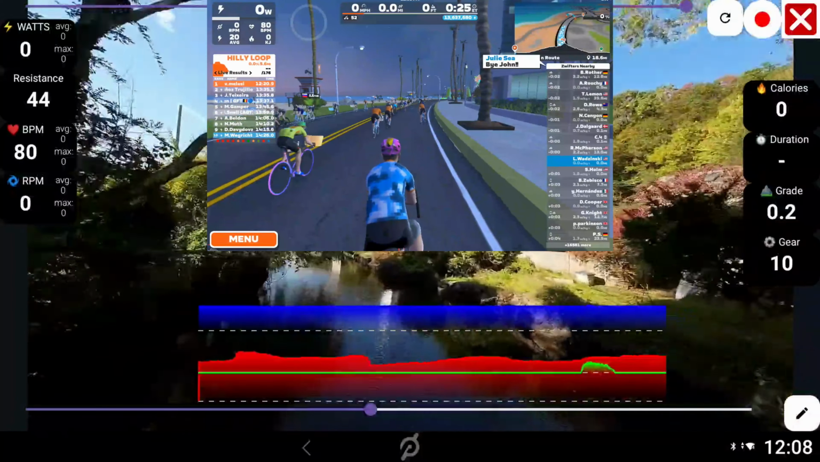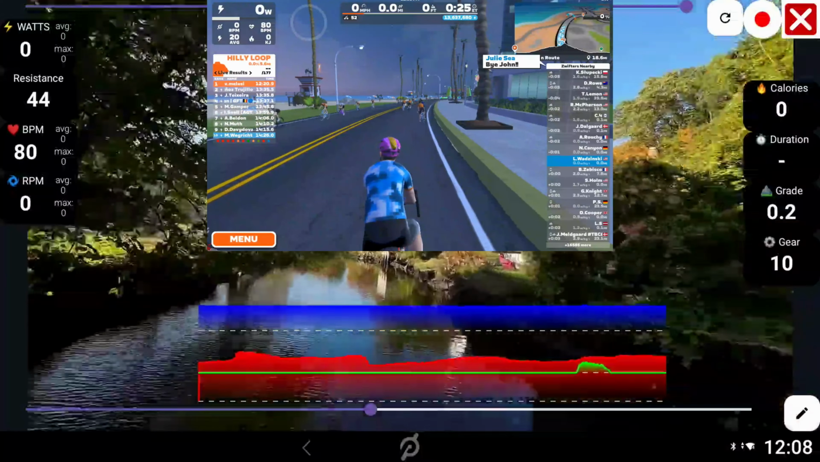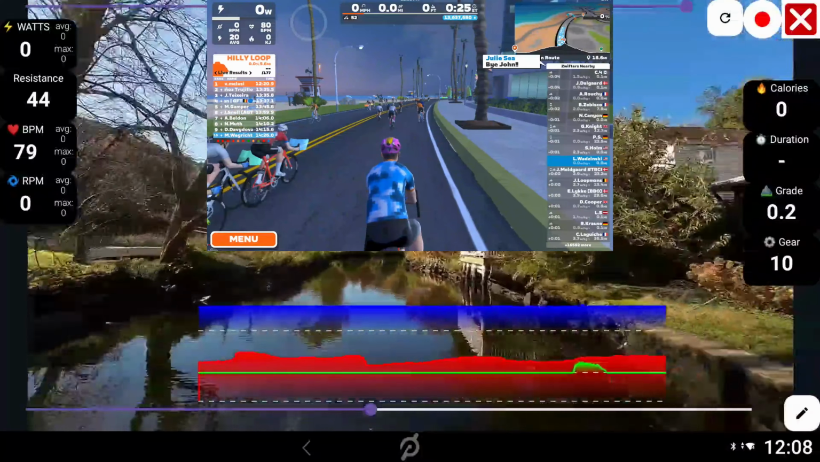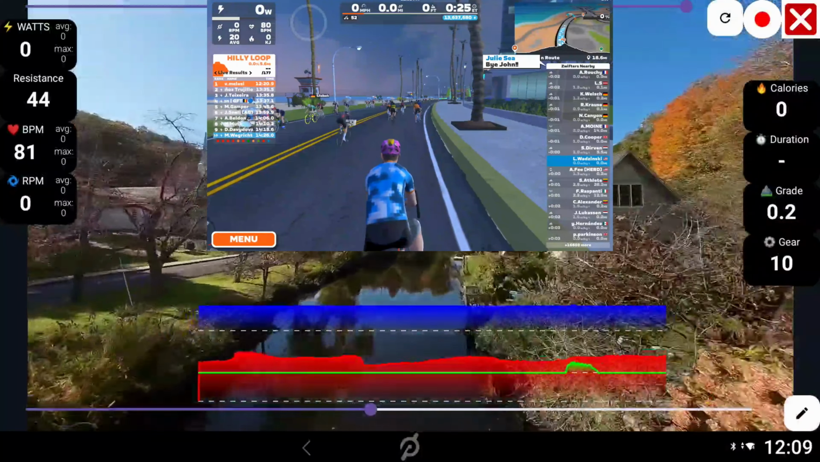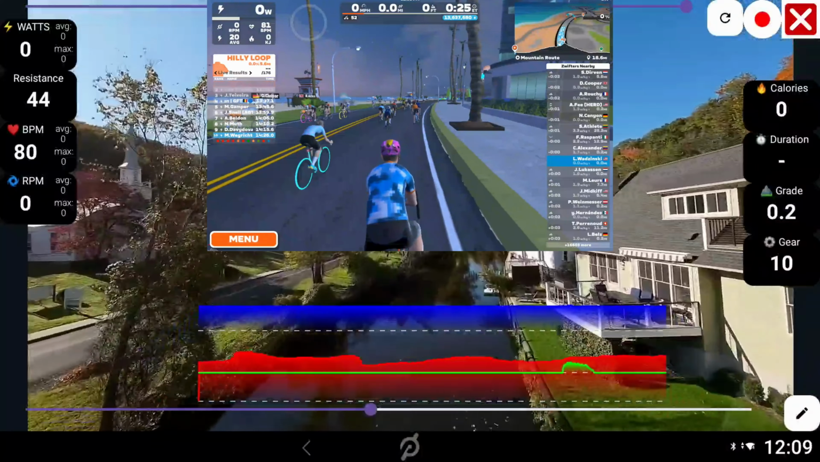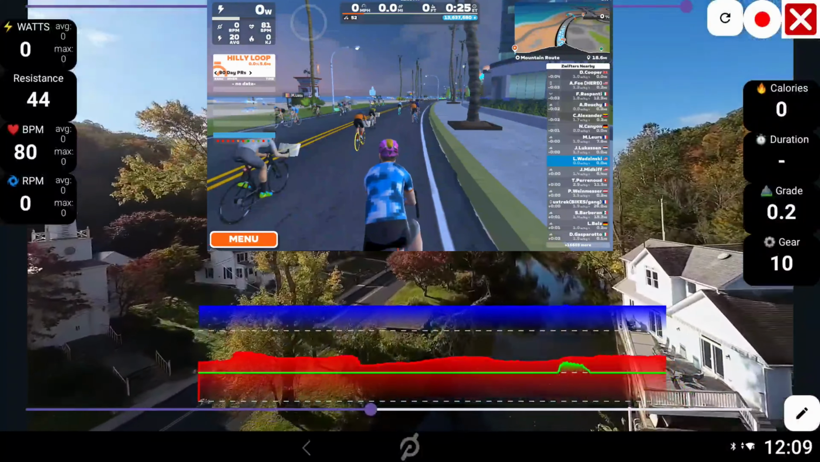So when you're going uphill, you'll feel more resistance. Going downhill, it'll be less resistance. And in doing so, this makes the Zwift rides and races feel realistic, like you're doing it on a regular smart trainer.